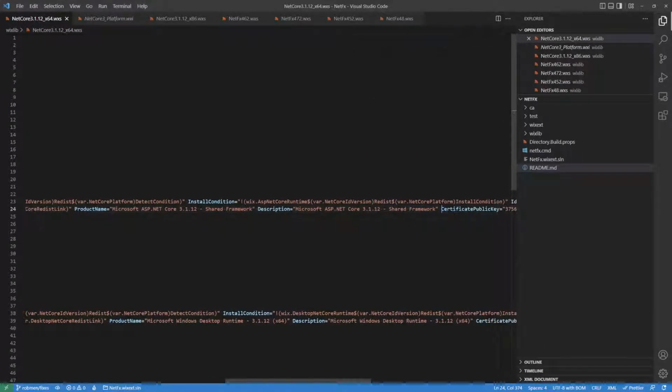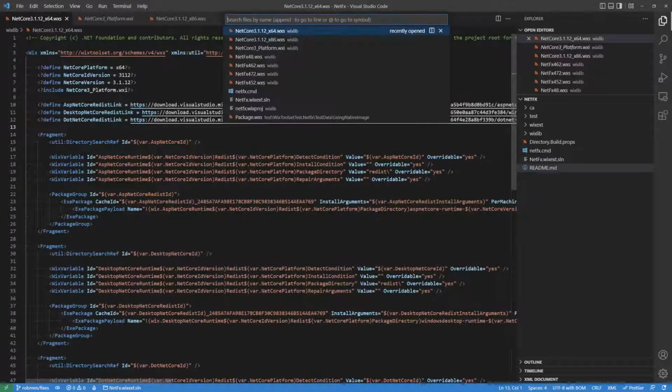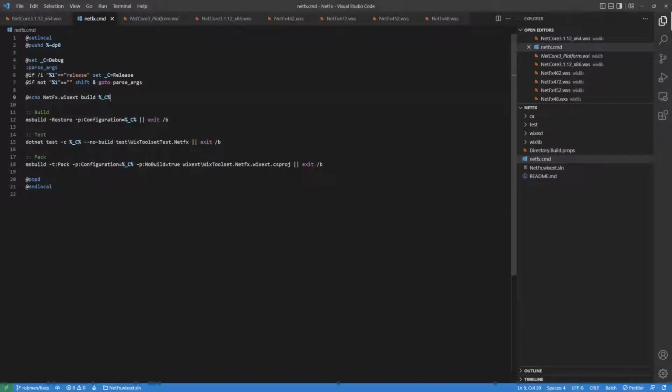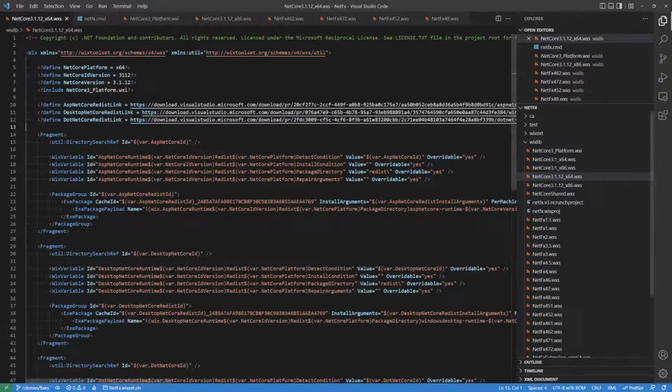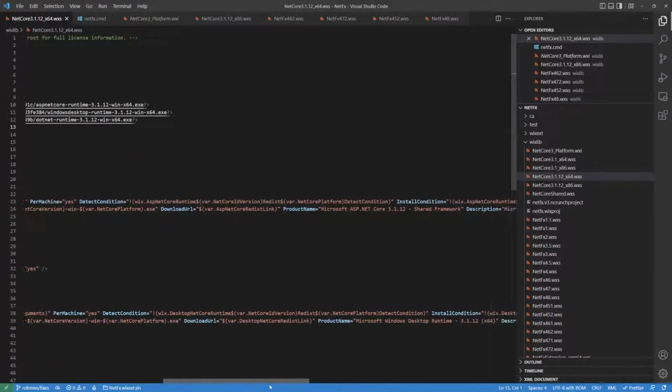All right, and the description. Okay, certificate public key, certificate thumbprint. All right, we know this builds right now, and let's take a quick look at the netfx command. So the netfx command does a build and then a test and then a pack, and this build is going to build our solution, so it'll build everything. Let's go ahead and I think we'll just run that and see how long it takes to run, and we'll see how fast our dev loop is or is not right now.